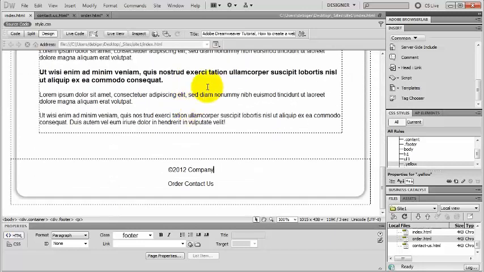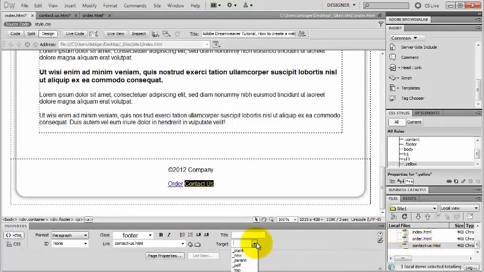Down here in my footer, I select my order text, and in my property inspector I grab my target and point to my order page. Okay, this is now a link, and my text is now designated by an A tag because it's a link. I select my contact us text and point to my contact page. Also, if I choose target blank, it allows me to open my link in a brand new browser window. I'm not going to do that now.